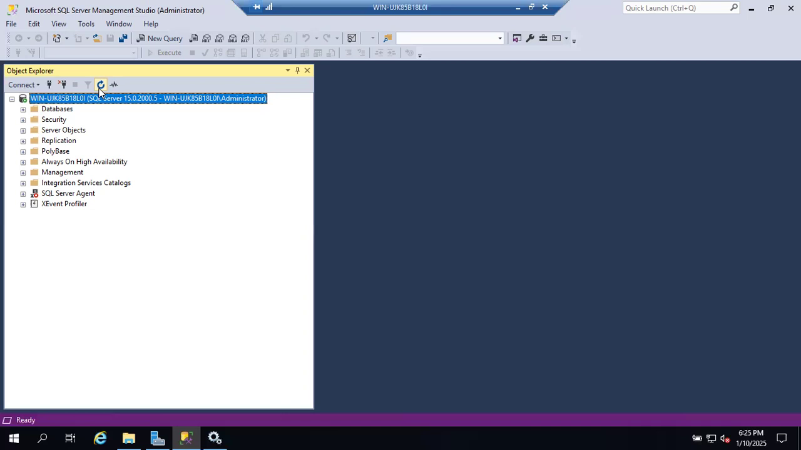Okay, this is called the refresh button. How do you refresh your Windows laptop? Right click, refresh. We can refresh SQL Server using this refresh button, or there is a shortcut, the F5 function key. Using that F5 you can refresh it, guys.